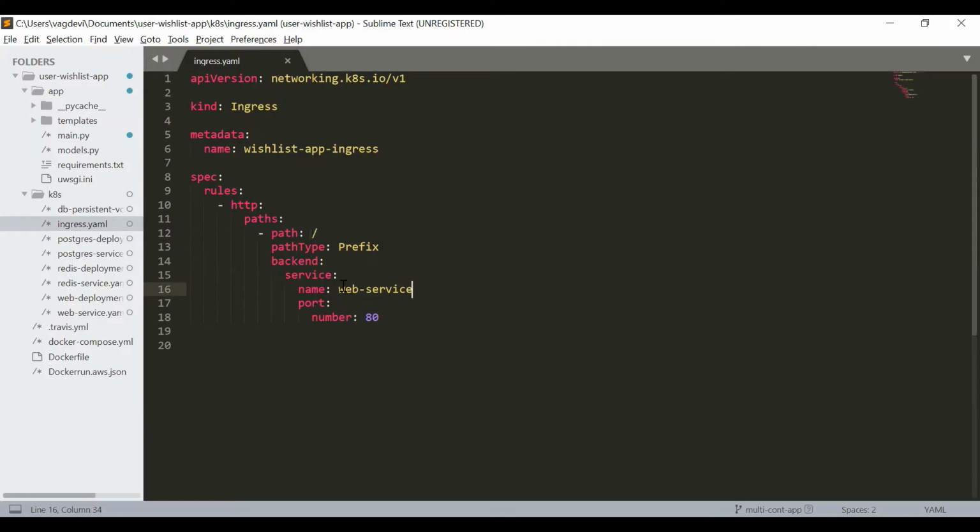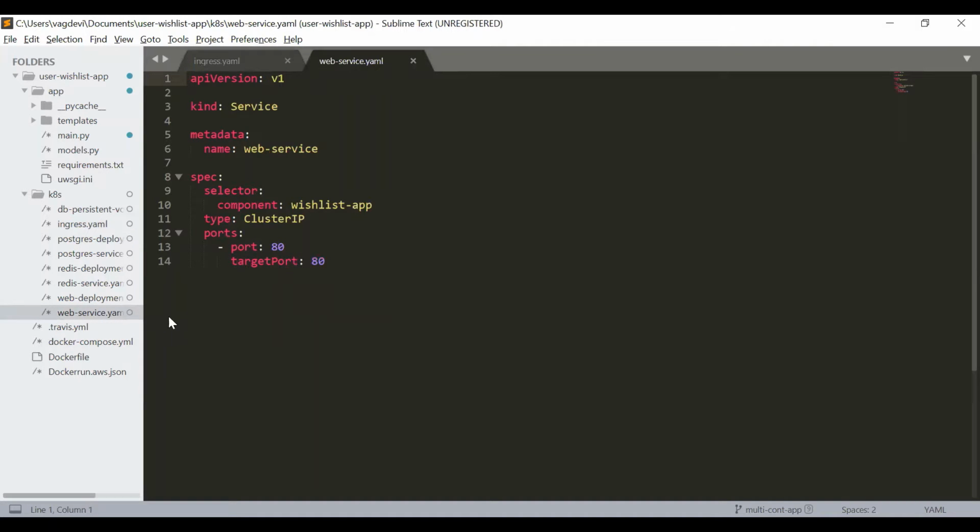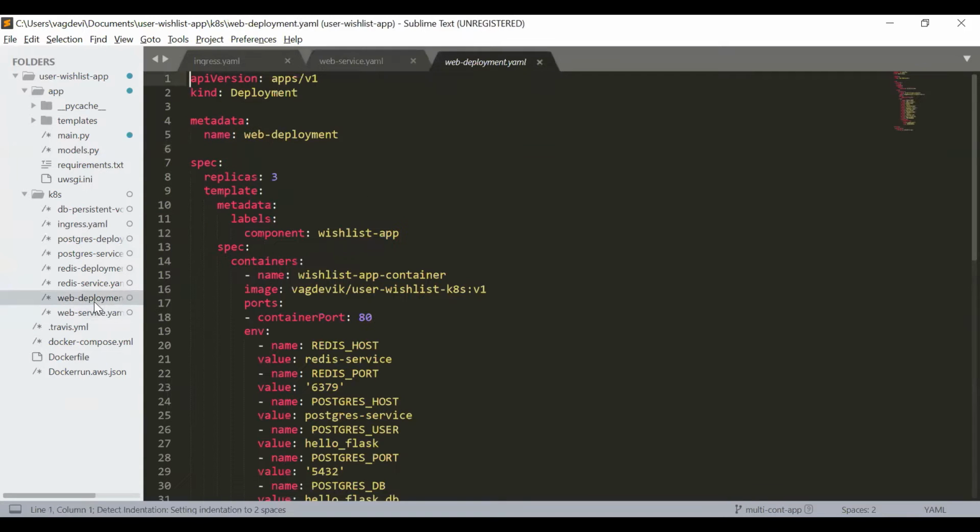which matches the prefix, it will invoke this service, the service with the name web service. So what is the service whose name is web service? That is nothing but what is defined in the web service YAML file, according to this name in the metadata. This service is attached to the pod whose component is wishlist app. So where is that defined? In the web deployment. Here, the template whose component label is wishlist app, like this.